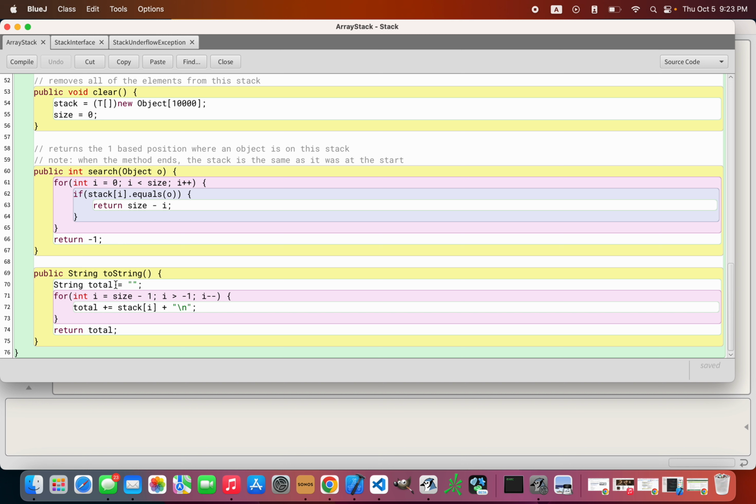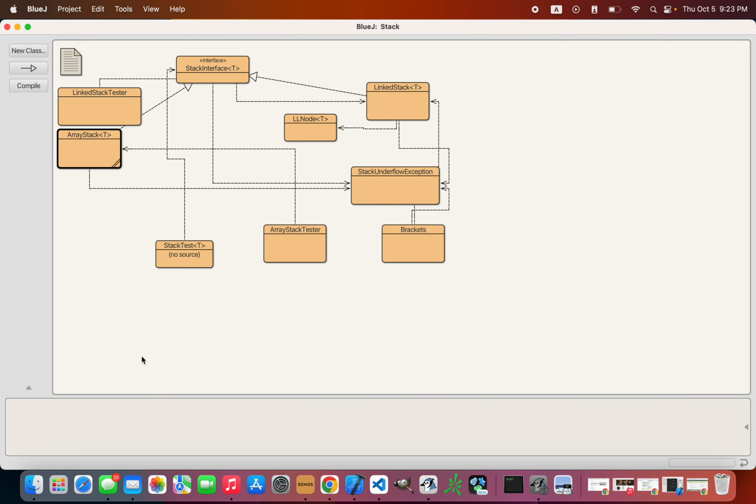And just this simple toString was for testing. It just prints out every single item in the stack, nothing fairly special. And let's go on to the linked stack.